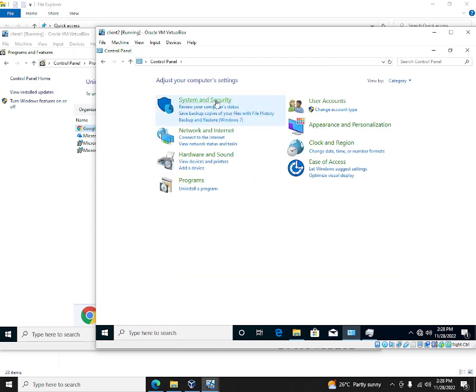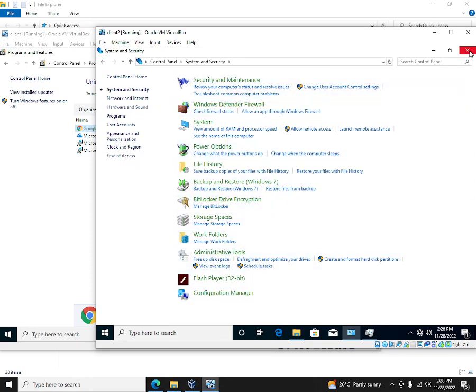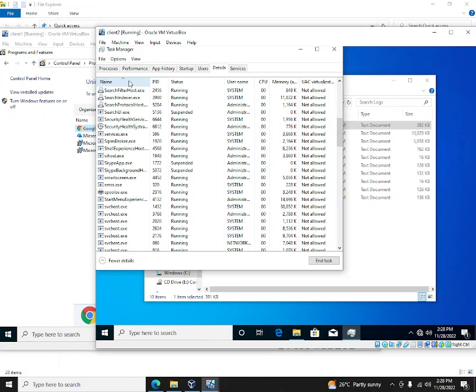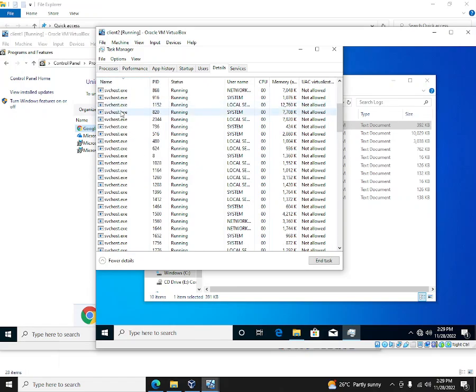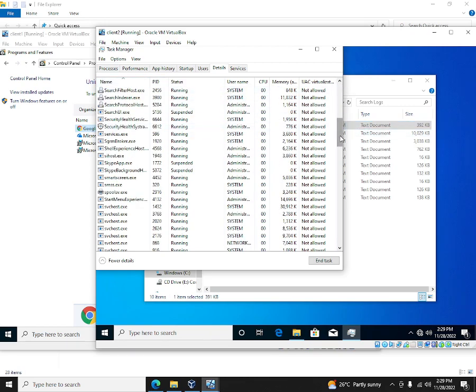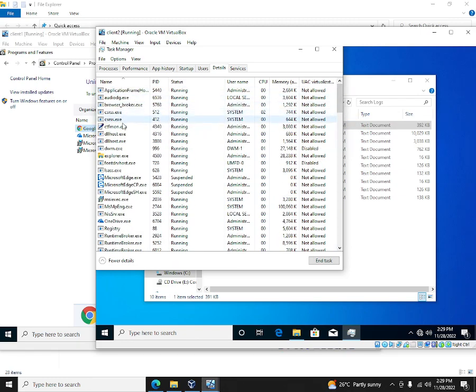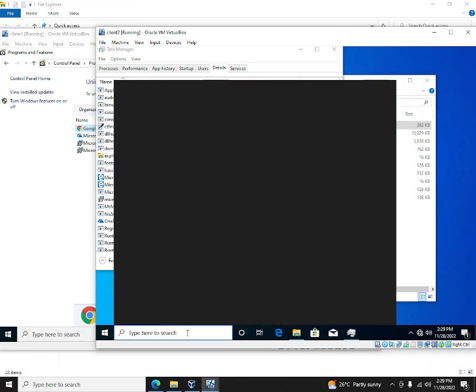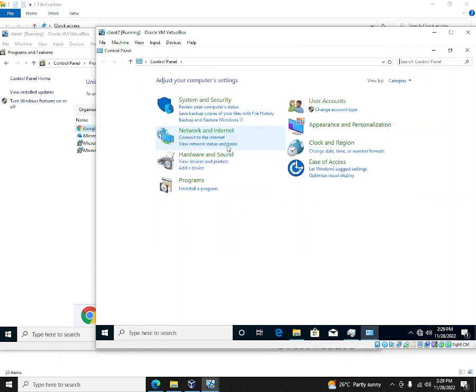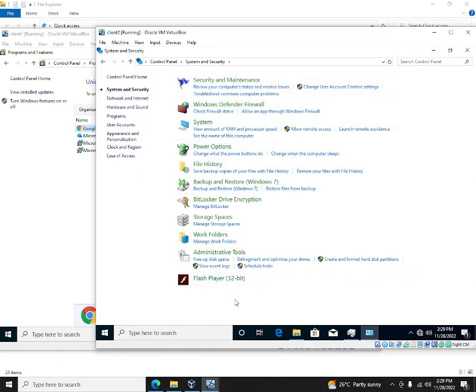Control Panel, Home, System and Security. Oh, it's still there. Let's close this and check again. Okay, ccmsetup is done, right? Then we can check the control panel again. Yeah, the ccmsetup uninstallation is complete.